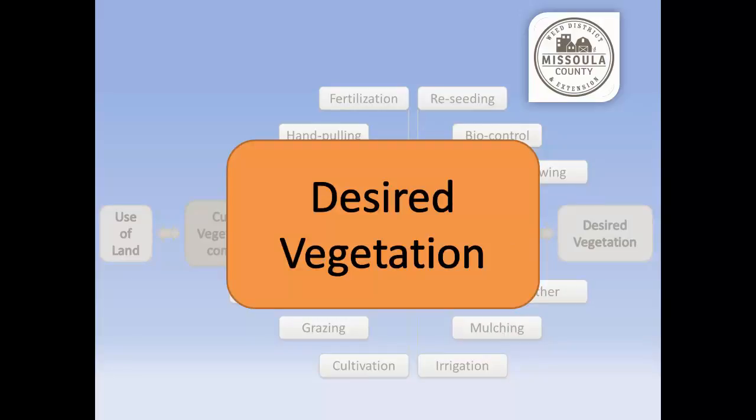In our desired vegetation, like I said, there is not one prescription that we can tell you is going to work well for your property, because the vegetation has to match your land use. You have to have good grasses if you're going to graze, because grazing can definitely increase our invasive weeds. I see it a lot, overgrazing. So you need to match your vegetation to the use of your land.